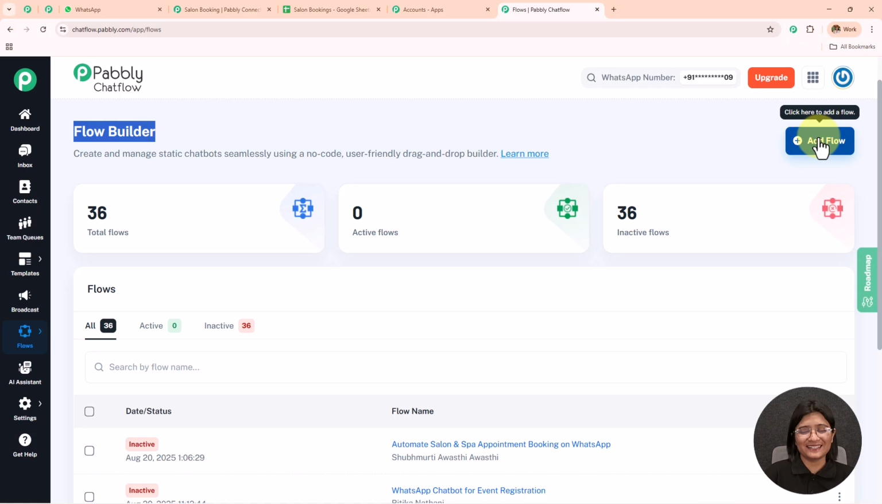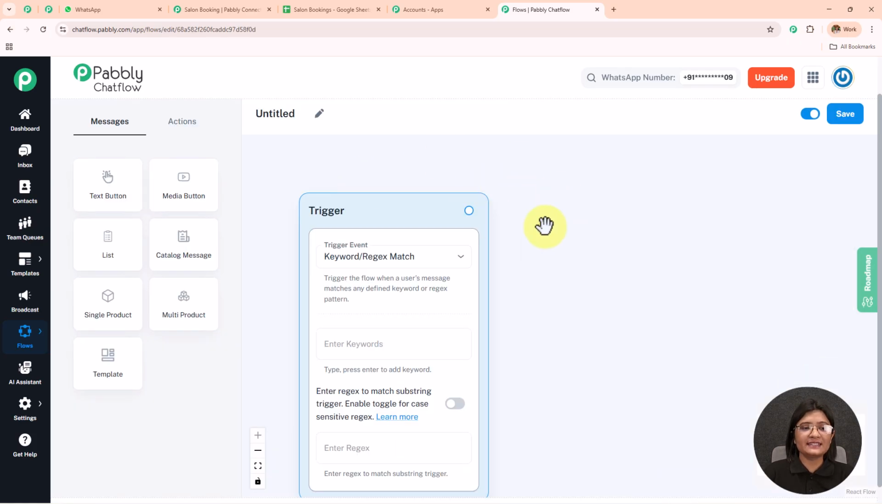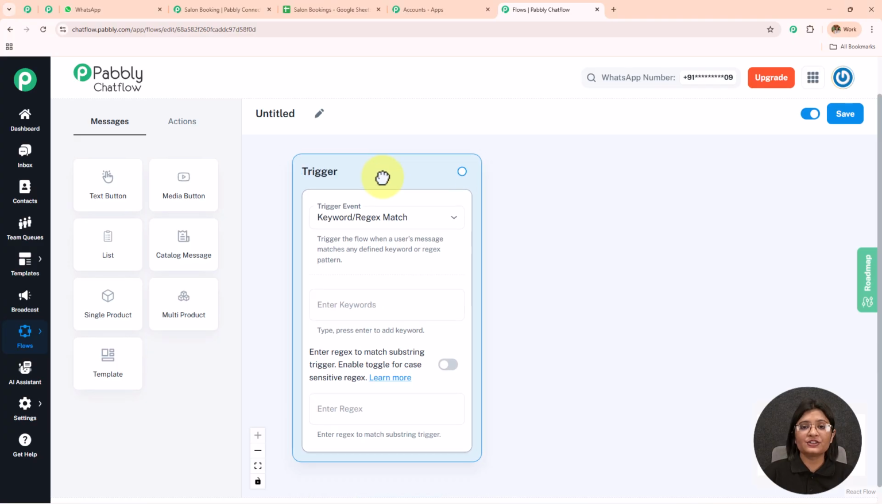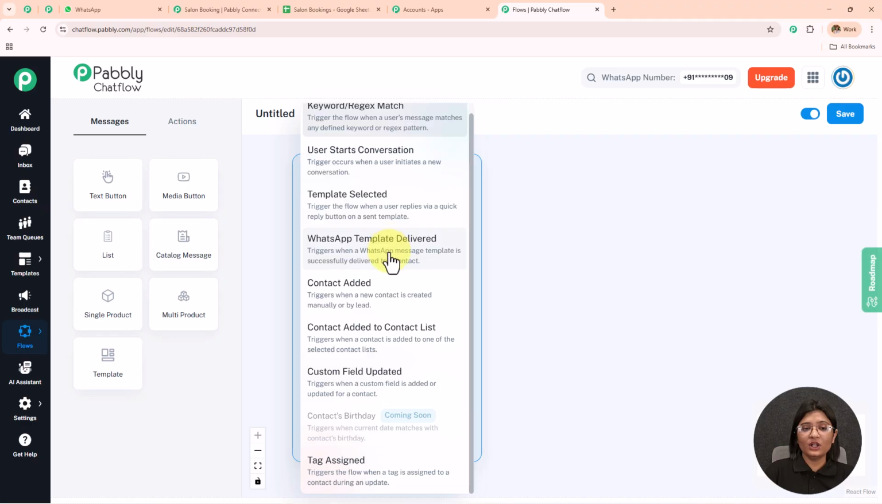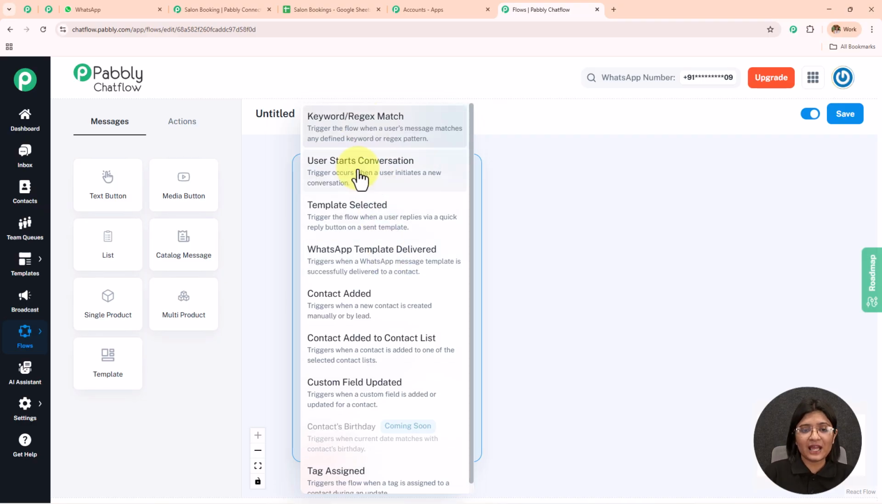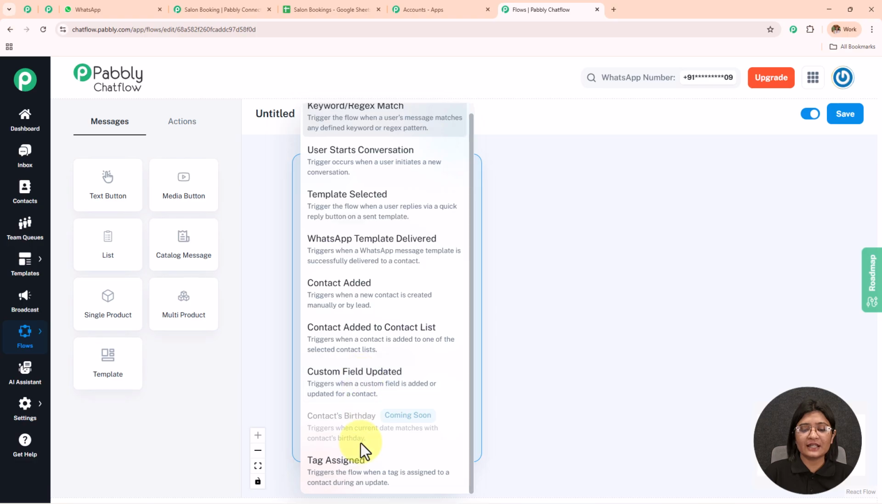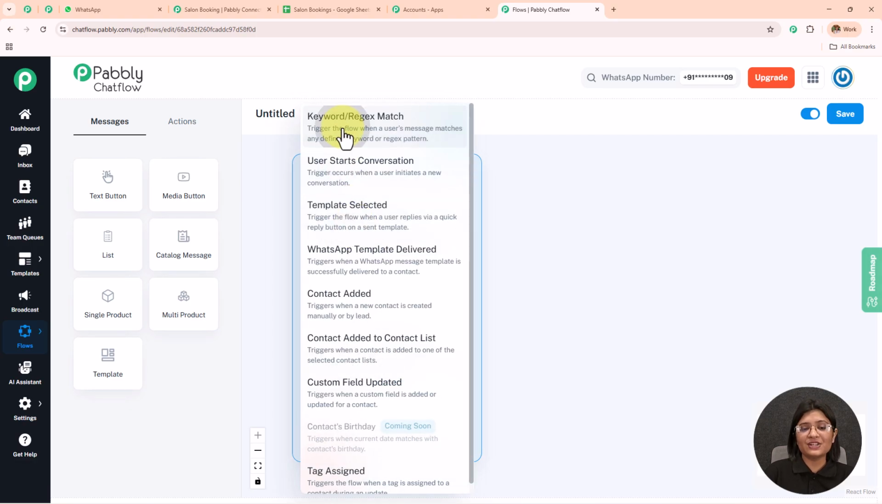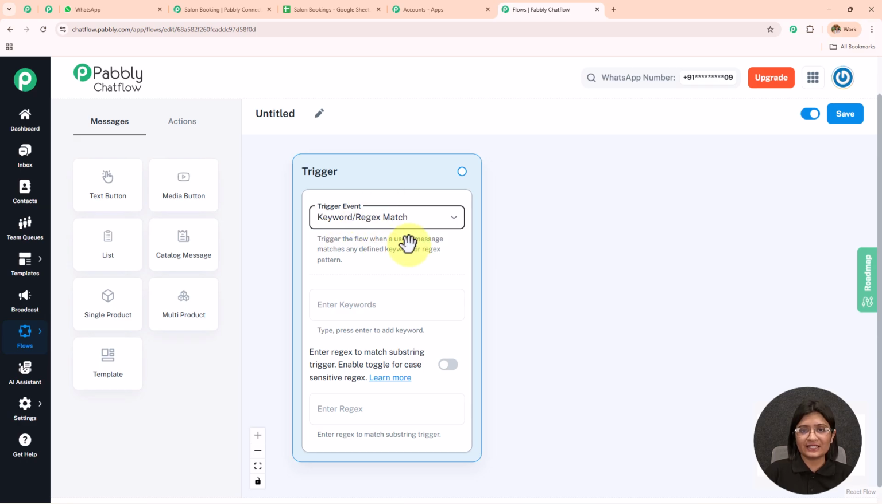So let's open this. Here we have landed towards this page from where we are going to start creating this WhatsApp chatbot. So first we have this box of trigger. In the trigger event, we can see all these events: keyword regex match, user start conversation, template selected, WhatsApp template delivered, contact added to contact list, custom field updated, and the tag assigned.